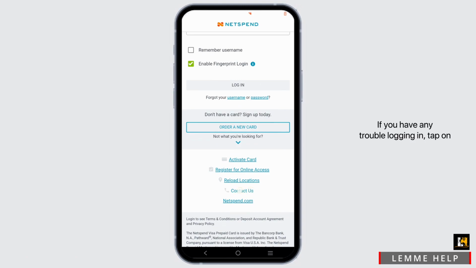If you have any trouble logging in, tap on Contact Us, where an agent or a bot will help you to log into your Netspend account.